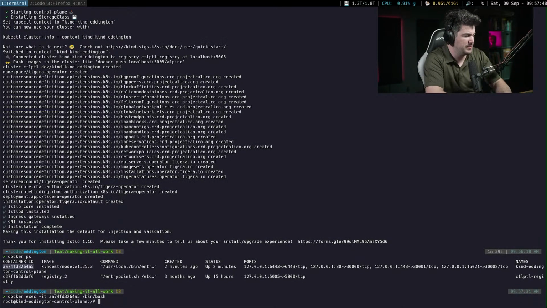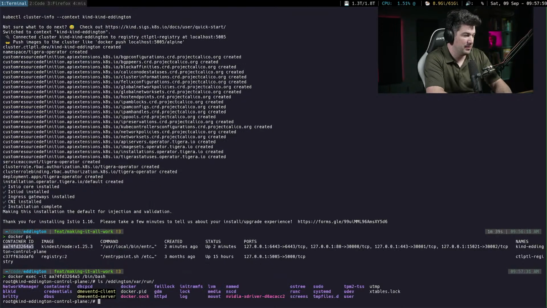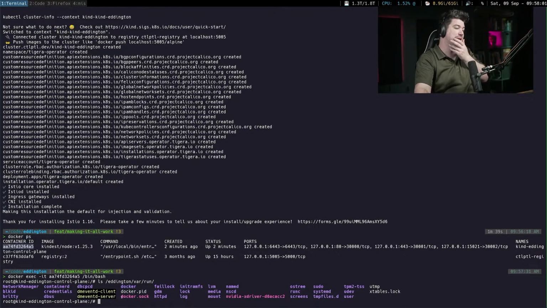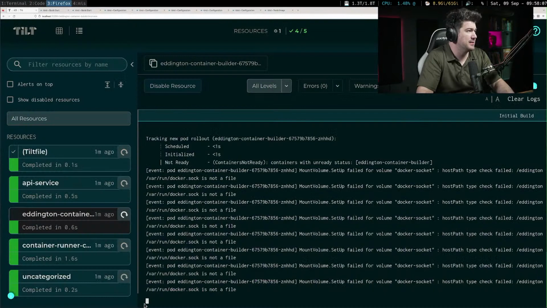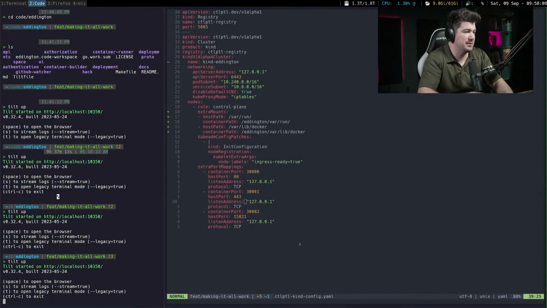Cool beans. And then this is at, it is mounting it now. And we do have the Docker sock there. Pink is a file. Eddington var run Docker sock. Did we mount it in the right place? Let's go back and check that.